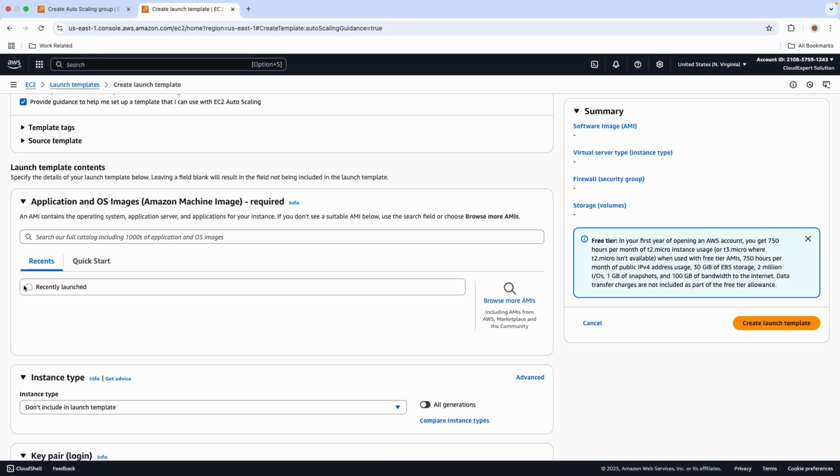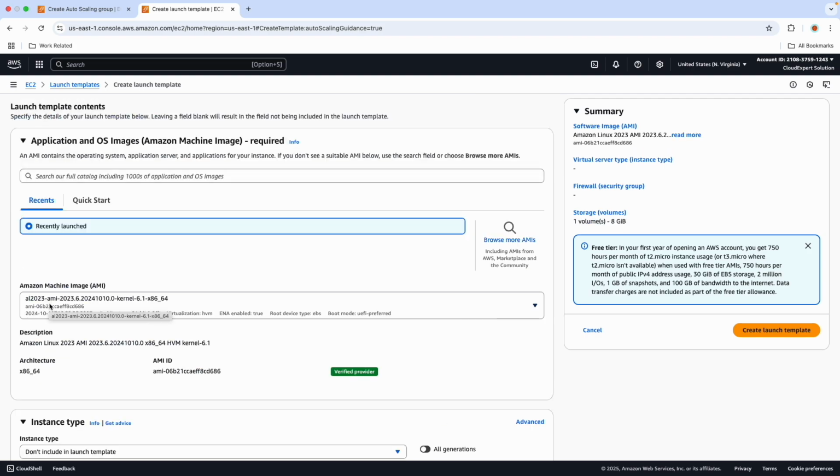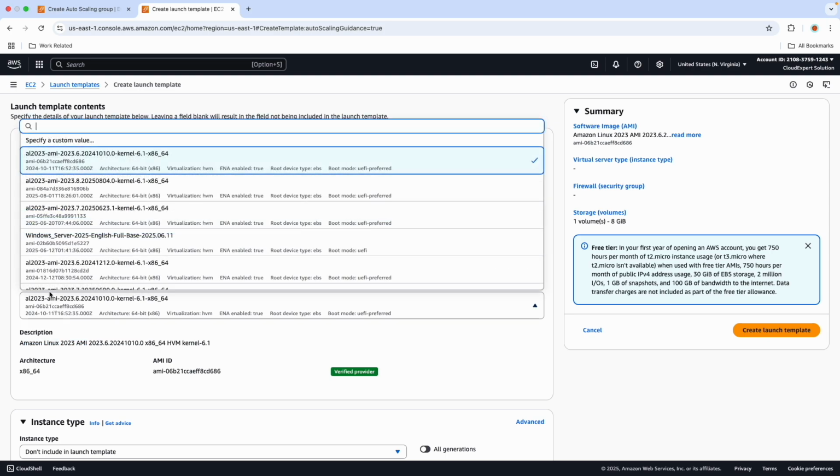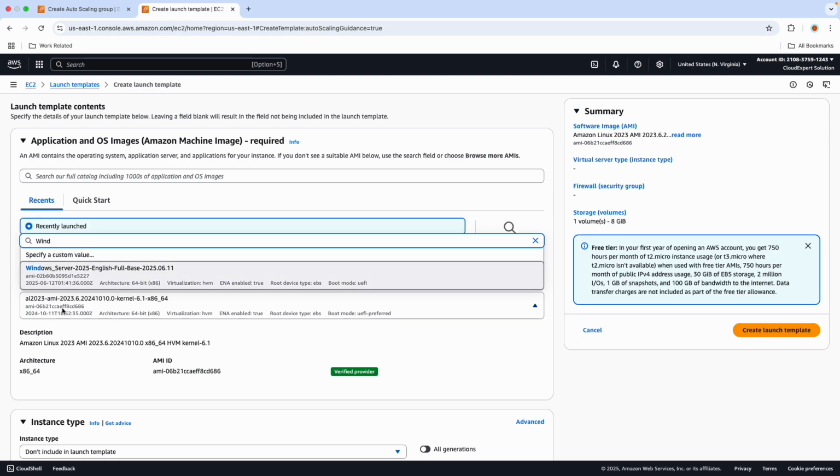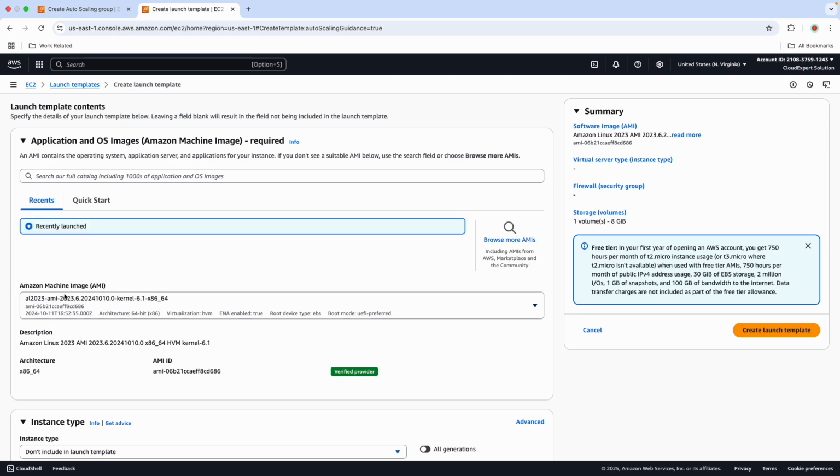And now we have to select the OS and the AMI. Here are two options. Either you can go with Recents, whatever AMI you have used recently, or you can go with Quick Start. Let's click Recently launched. Then all the AMIs you have used recently will pop up. Recently I have used the Amazon Linux 2023 AMI. That is why that is selected. However, if you want something else like Windows, you can type here and select the proper AMI from the drop down. I am going to proceed with the Amazon Linux 2023 AMI.